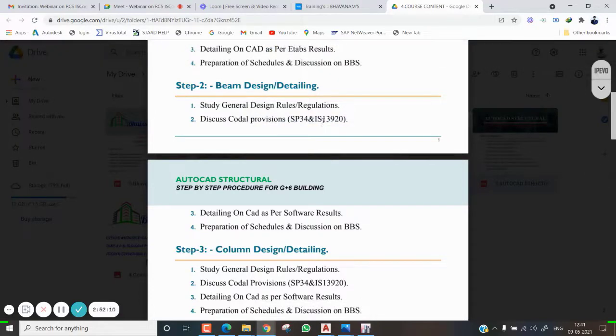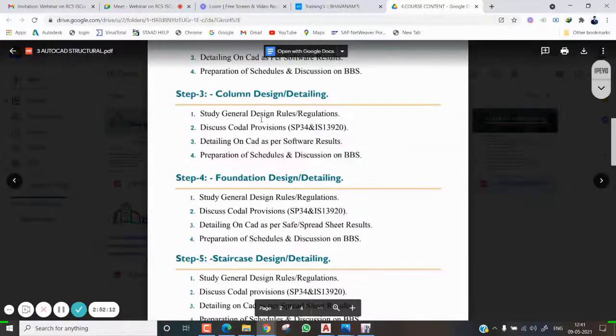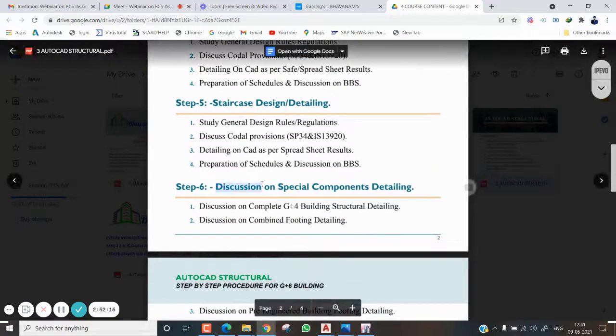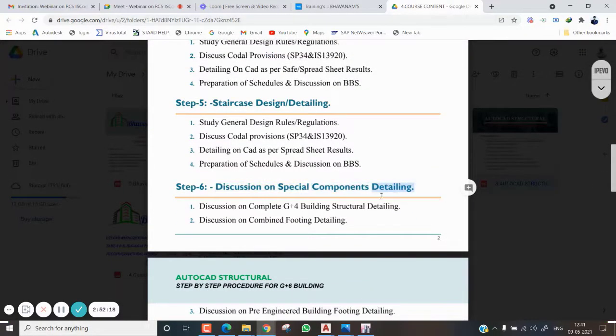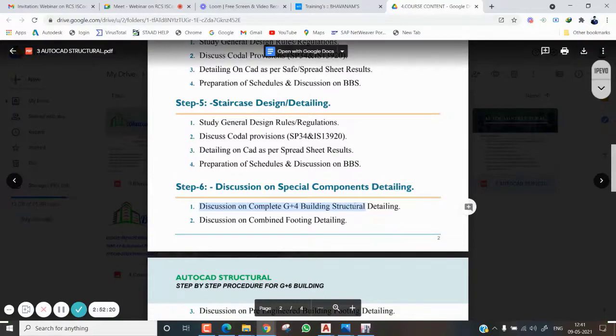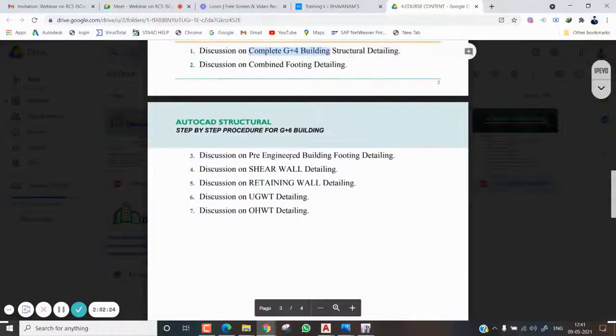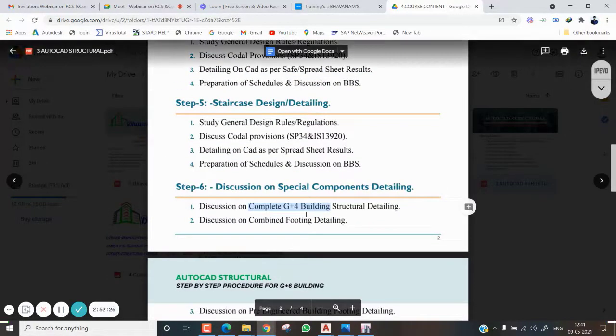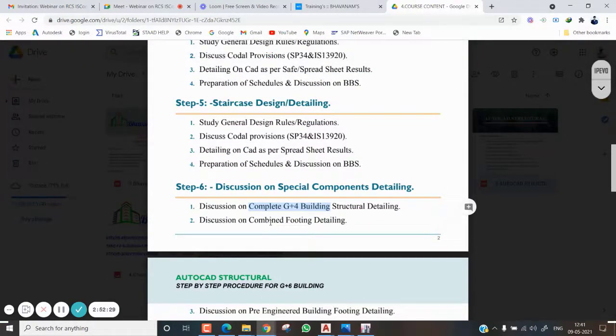So rules SP34 and IS 13920, and some of the codal detailing, column detailing, foundation detailing, staircase detailing, these all things. And a discussion on special component detailing, some complete discussion on a G+4 story building detailing. So whatever I showed you, right, the G+4 story building, that I will clearly explain each and everything, from the architectural stage to giving it to the client.